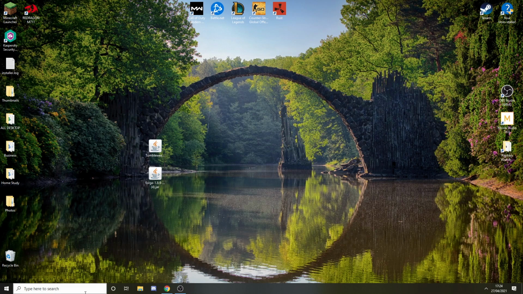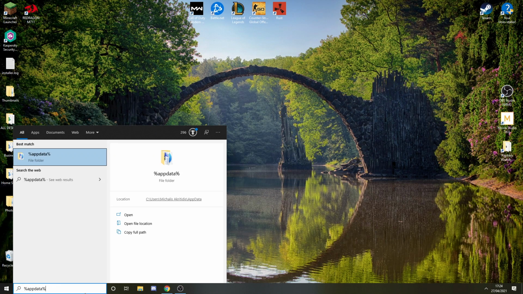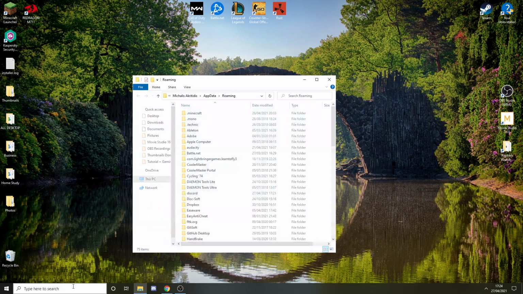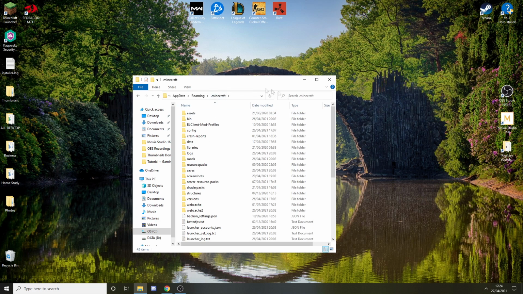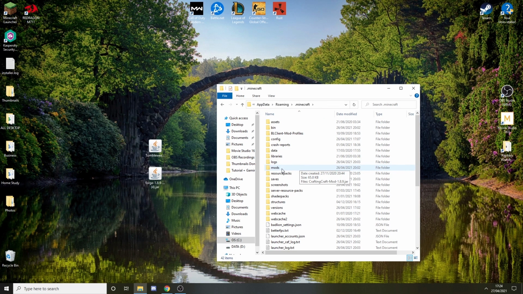Now that it's installed, we want to type percent appdata percent in the Windows search function. You just press enter or open file location from here. I'm just going to press enter. We should find .minecraft up here. It may be down here in some cases. We just want to go into it, and we want to get to the mods folder. If there isn't a mods folder, that's okay.